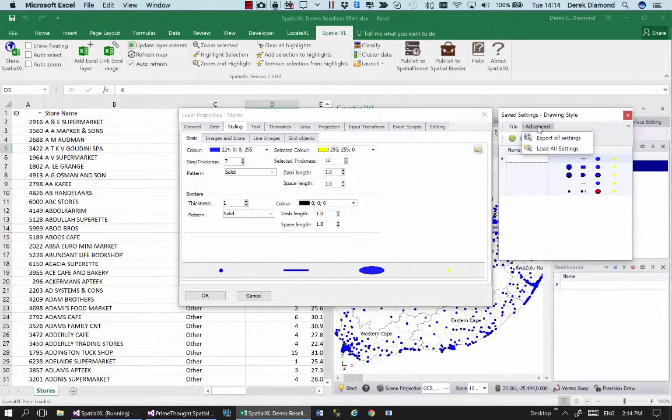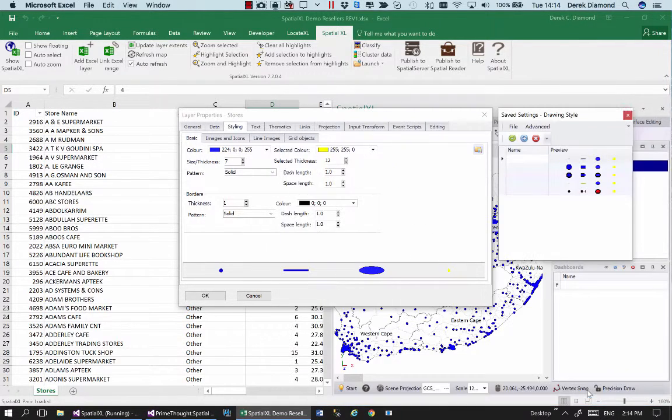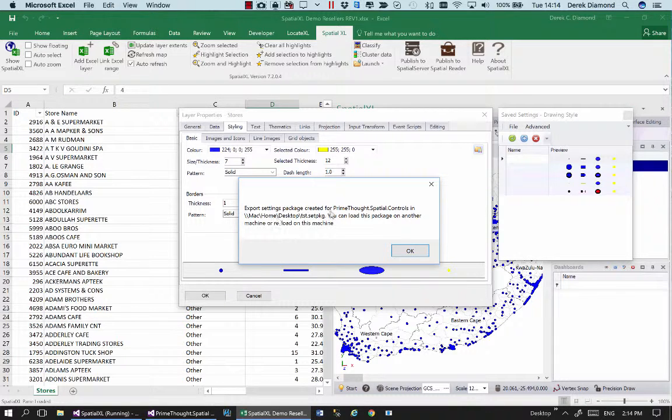In the advanced menu, you can export all these settings, which includes all the saved themes, all the saved color styles, text styles, heat map styles, and so on, in a file, in a package. Just choose export all settings. You can put it on the desktop and call it test. There's another one I did before, so we'll call this one TST to make it separate. And it will save all my theme settings in that package. So here's a message telling me they've been saved and that I can reload them somewhere else.